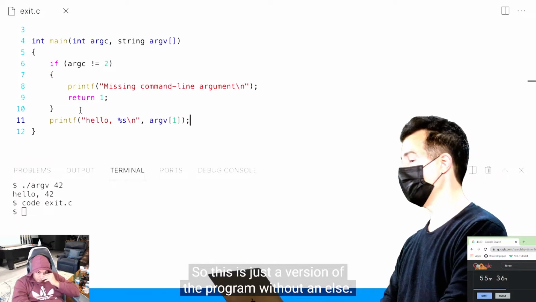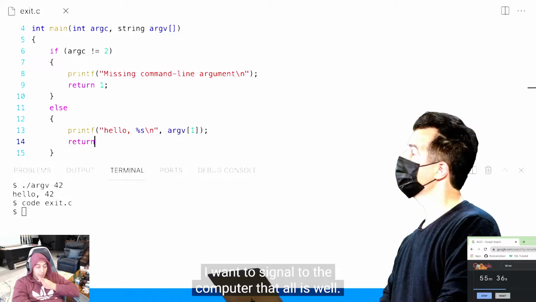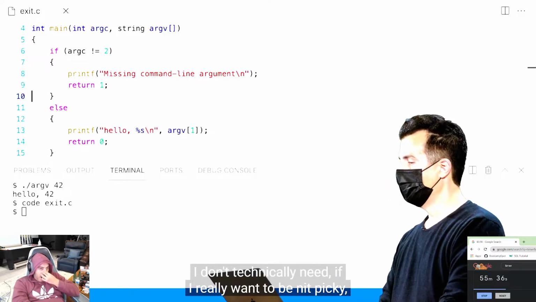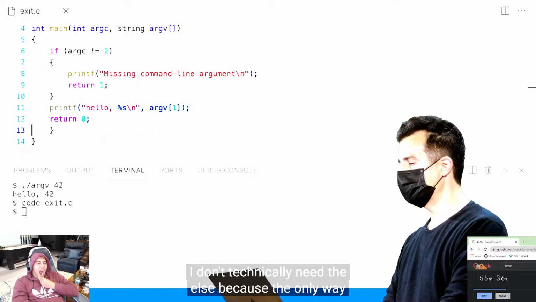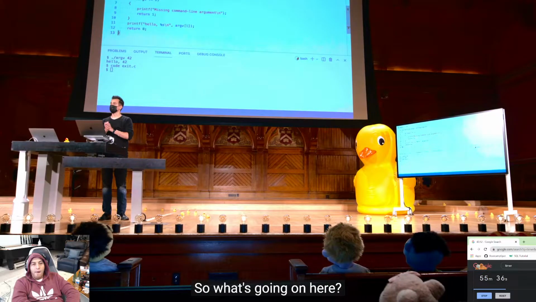So this is just a version of the program without an else. This is the same as doing essentially an else here, like I did earlier. I want to signal to the computer that all is well, and so I return 0. But strictly speaking, if I'm already returning here, I don't technically need, if I really want to be nitpicky, the else, because the only way I'm going to get to line 11 is if I didn't already return. So what's going on here?